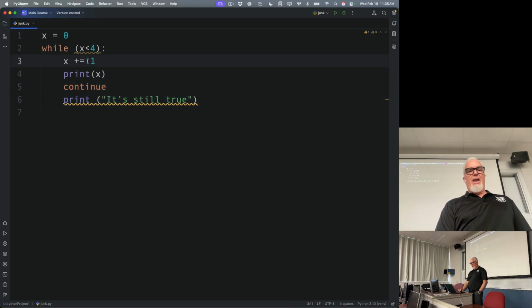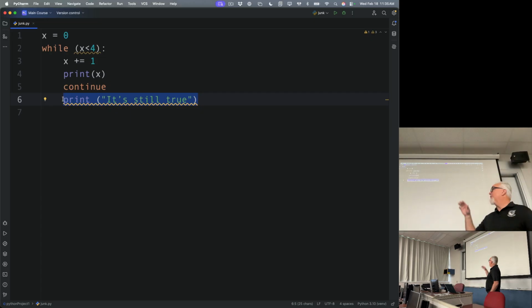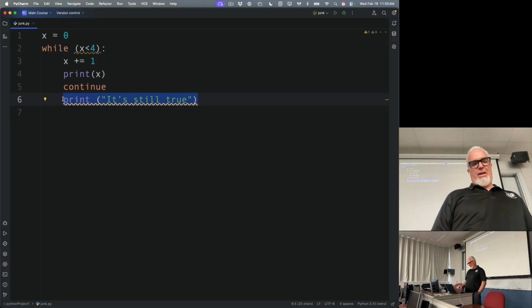Every time it comes through here, it adds 1, it prints x, and then continue says go back to the top. So it just continues, continues, continues. And then at some point, this becomes not true and it just exits the loop. And this code never, ever runs. PyCharm's pretty good about pointing out situations in which that happens, but it's not 100%. So you kind of have to pay attention to that yourself.